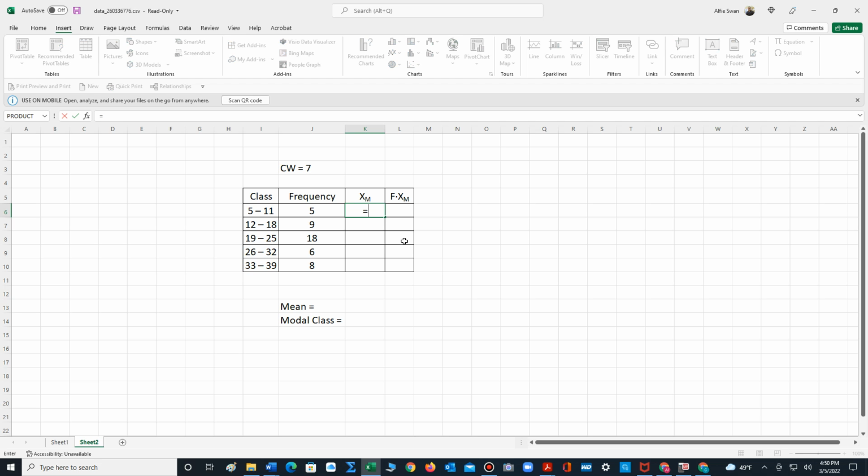So in this problem, I type in the equal sign in the cell that's on the same row as the first class. I use parentheses. I enter the lower class limit 5 plus the upper class limit 11. I will just type these numbers in directly. Divided by 2. And so the midpoint is 8.